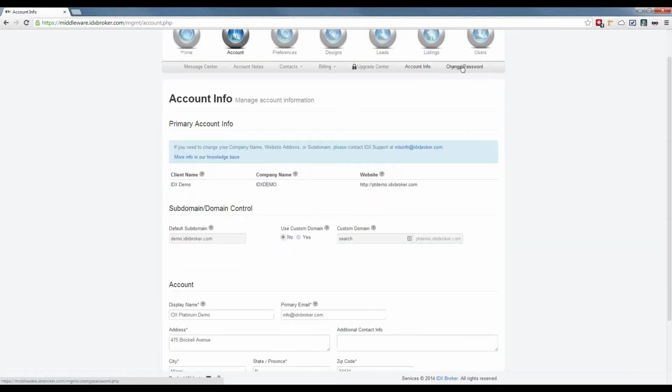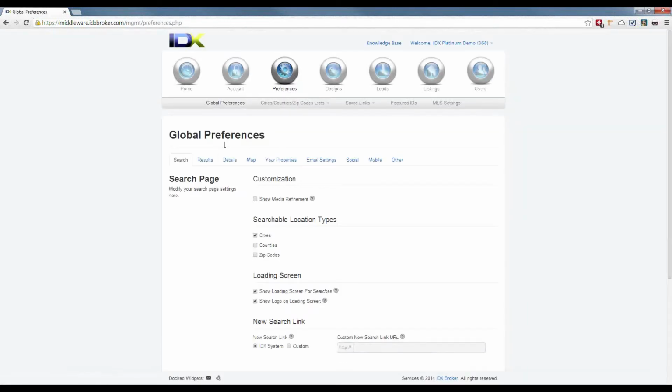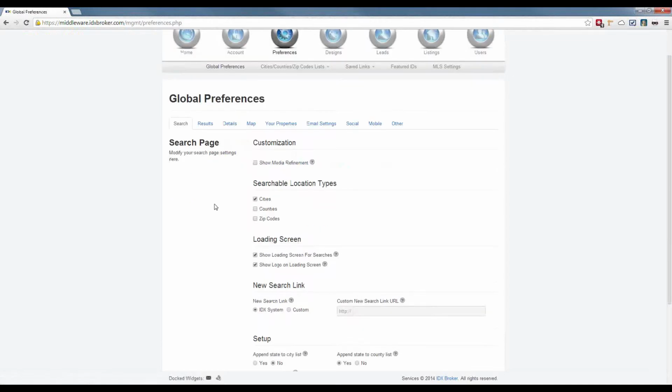So account info, change password, pretty obvious. This one just changes your password. And then let's go to preferences. So with preferences, you've got a lot of different options here.